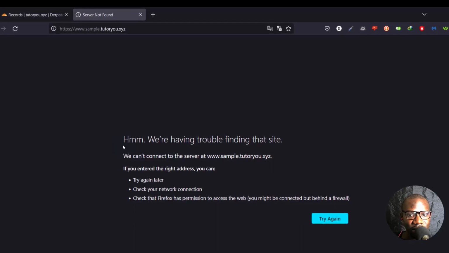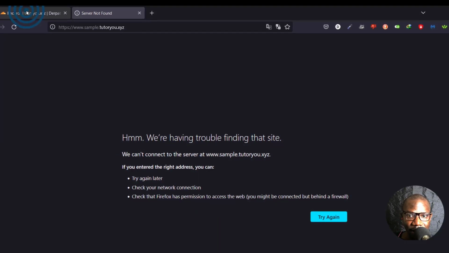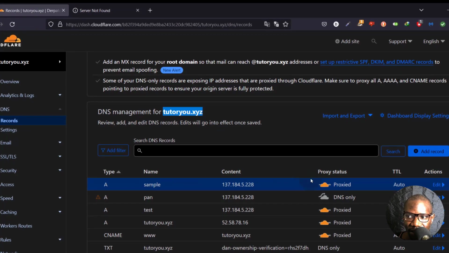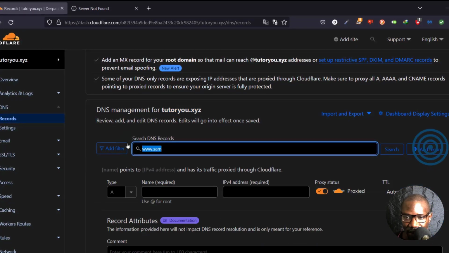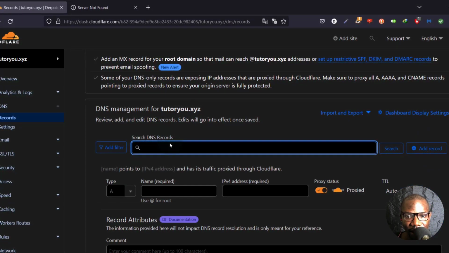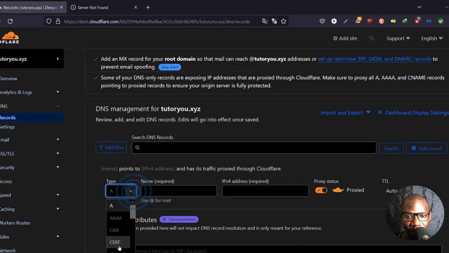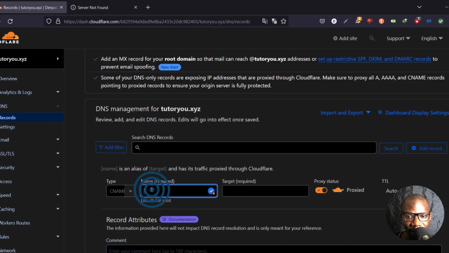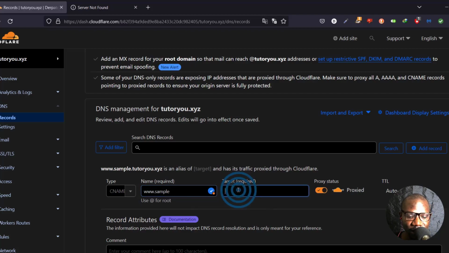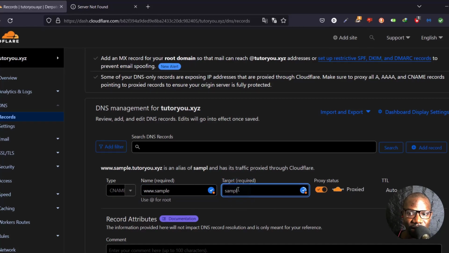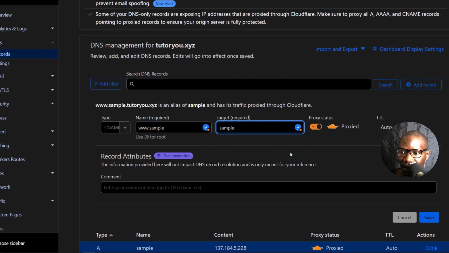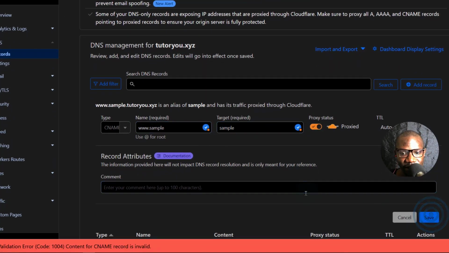You can see www is not working, but let's come back here and see if we can add the www record. Let's add the www, and I want to add it as a CNAME record. So if I add it as a CNAME, I'm just going to use www.sample, and the target is going to be sample.xyz. And then we're going to save that.